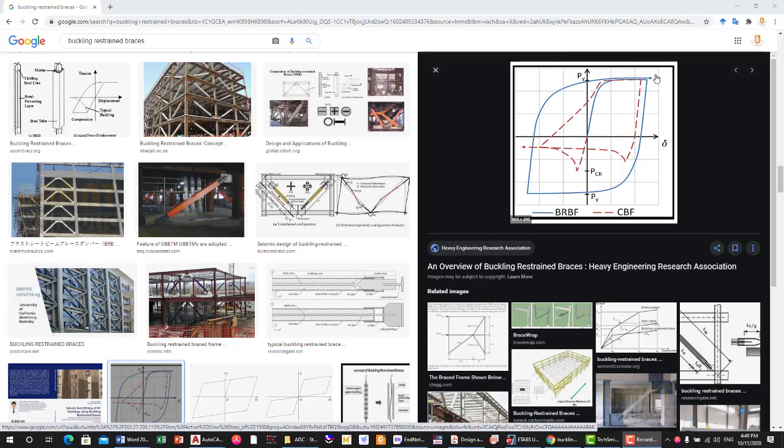Now let's see, in the hysteresis curve we have BRB, which has a full curve in the tension area and also in the compression area. But we have a concentrically braced frame which has a full curve in the tension but less in the compression. So this is the lack of CBF. The same for ECBF, it is also the same hysteresis curve. When we have to prevent from this condition, then we have to search for another way.